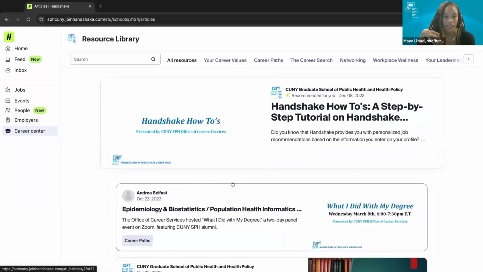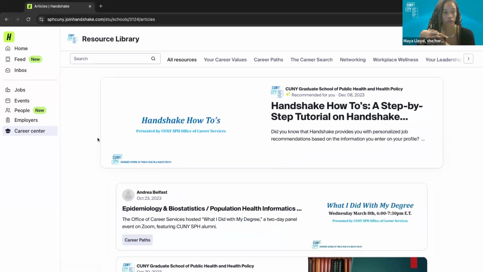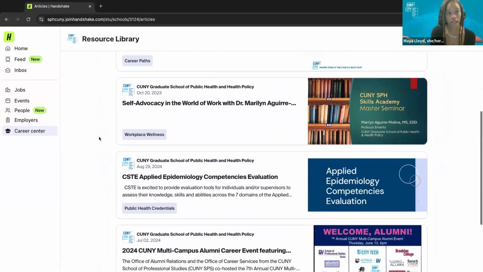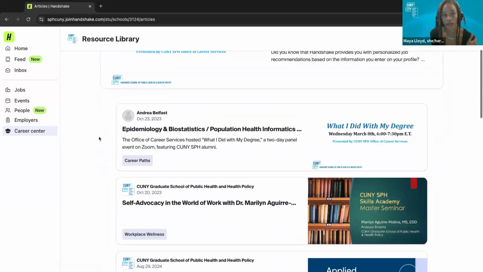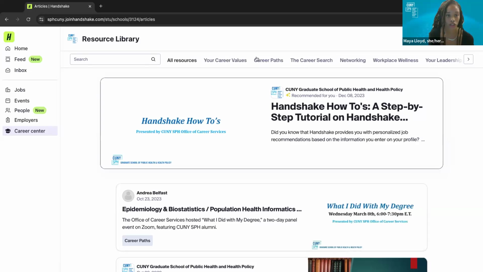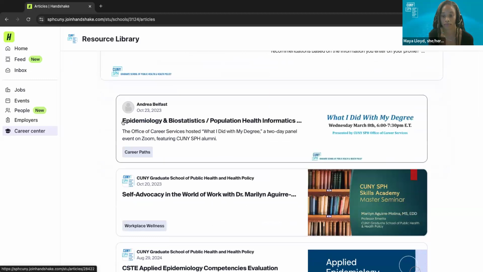Okay, so this is our resource library. Here you will find event recordings or different resources that our office puts up. Those recordings may include the discovery series, and we would put the recordings in this resource library, along with links to different articles. If we have different events going on and they are recorded, we would put that in the resource library. There are different categories that you can choose from, depending on what you're looking for. Again, it's just another useful tool for you to use with your Handshake account.